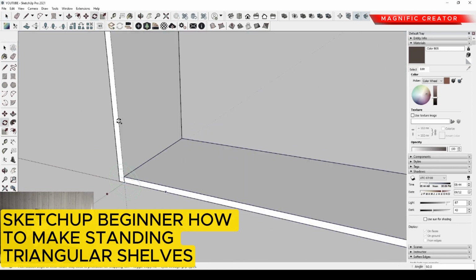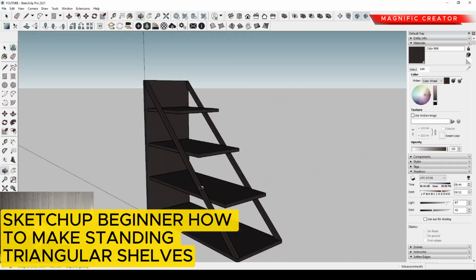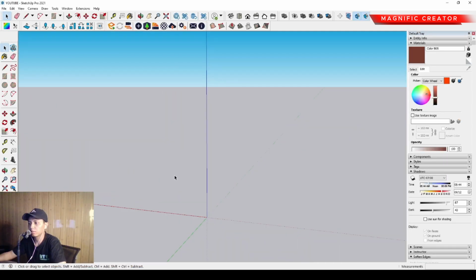Everyone, in this video I'm going to explain to all of you how to make a standing triangular shelf in SketchUp. Okay, first of all we have to make a rotated rectangle as the basic shape. We can set the basic shape around 1000 millimeter.